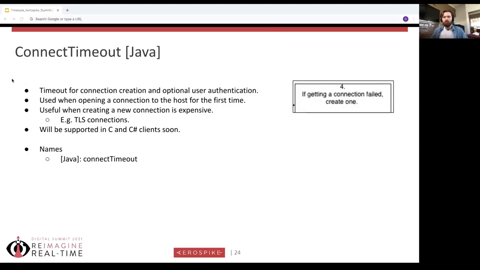Connect timeout is only used for initial transaction connection creation and optional authentication, but it's currently only supported in the Java client, but coming to the C and C# clients soon. And this is useful in the case of TLS, for example, where connection creation is expensive. And this occurs when a transaction tries to get a connection from the connection pool, but it can't, so it goes to create one. Connect timeout applies during that initial creation.